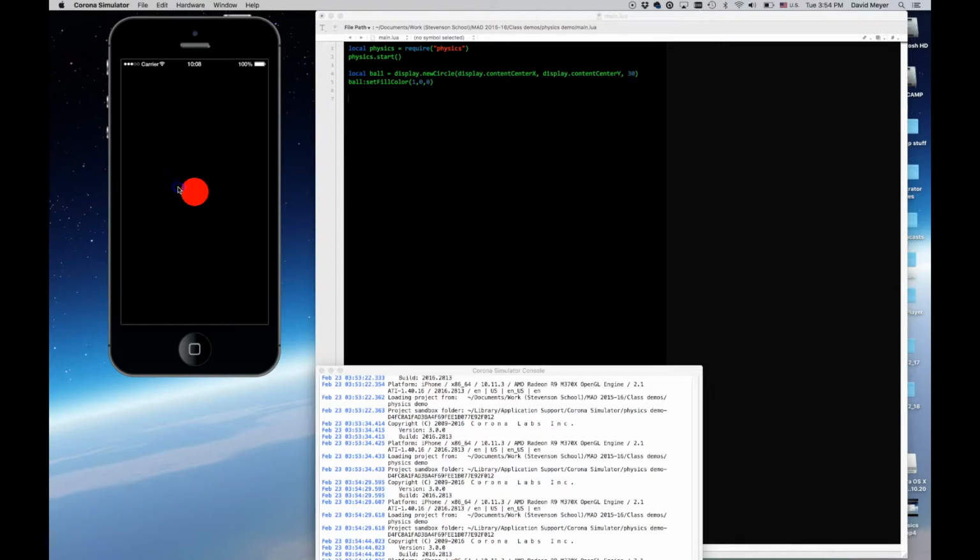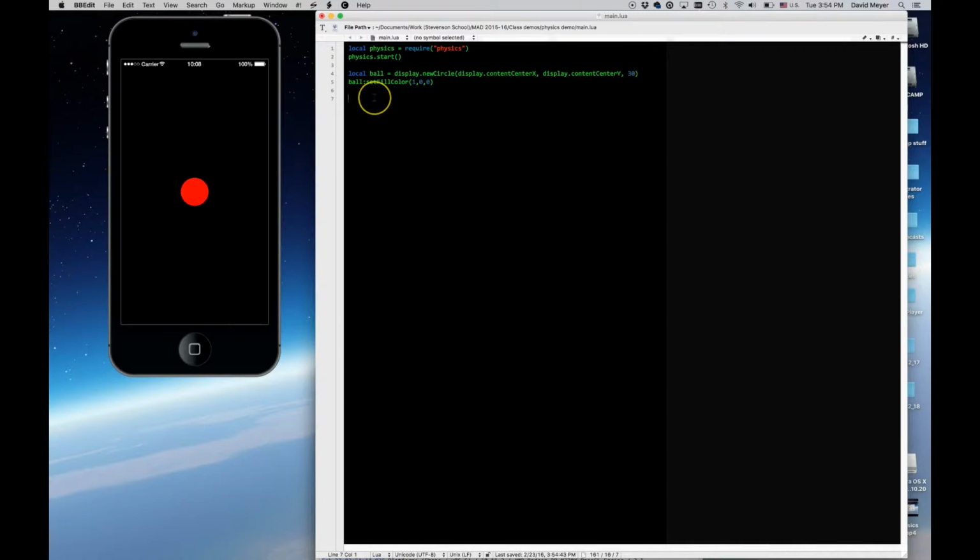Notice that it doesn't respond to gravity or anything yet. That's because we haven't added a physical body to the ball. We're going to do that in a minute, but I want to go ahead and create the floor or ground. And we're going to do that using the display.newRect command. We're going to create a rectangle. We're going to center it on the x-axis, and we're going to drop it to the bottom of the screen. And it's going to be the width of the display. And it's going to be just a sliver. So display.contentHeight times 0.05, about 5% of the content height. We'll set the fill color to green. And save it. All right, there's our ground.